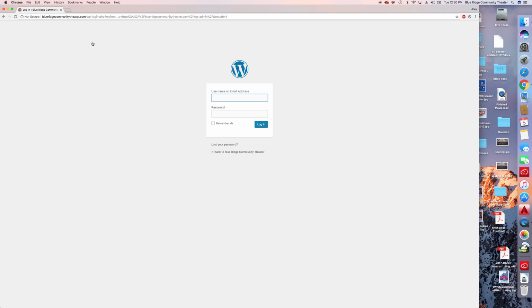All you have to do in order to get here is just type in blueridgecommunitytheater.com/WP login. Just that part. That's all you need, and it will bring you here. So I'll put in my credentials.